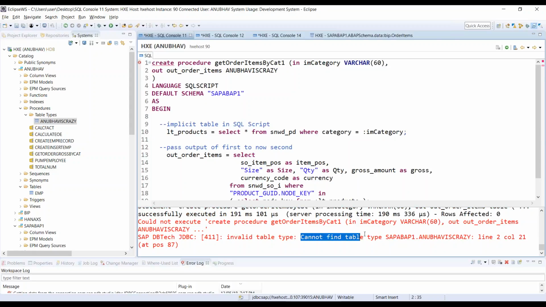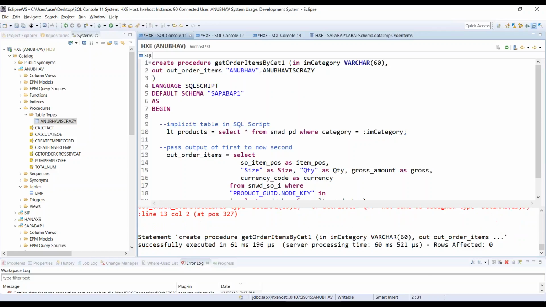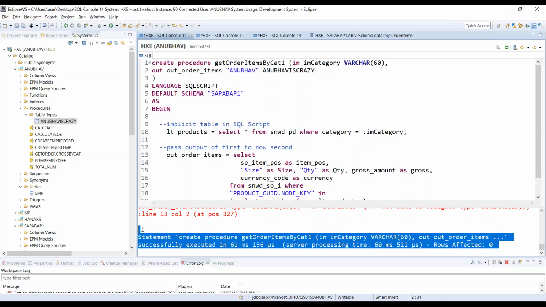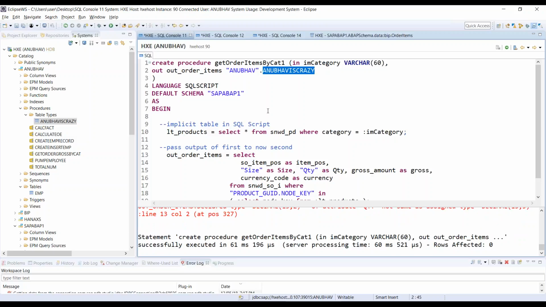You can see it is trying to search this table type in my schema SAP ABAP 1 because that's the default schema which is mentioned here. It's searching all the objects used in this schema. So you have to specify your schema name in which this table type exists. That's an important step. Execute now. Voila. It created your procedure using the table type.